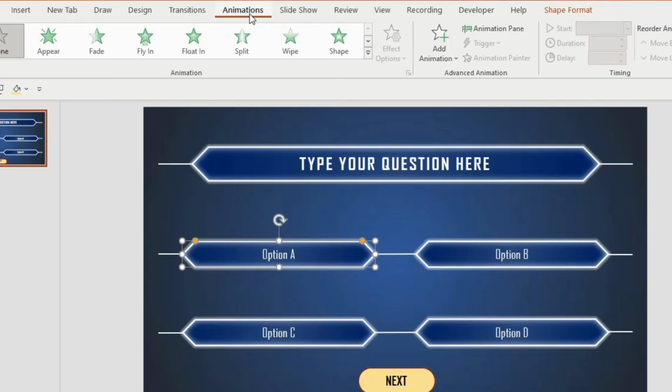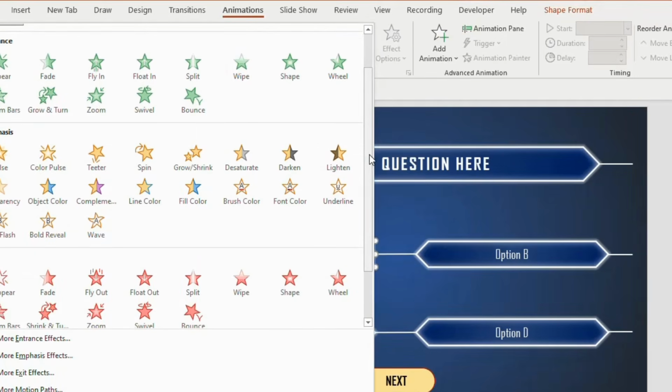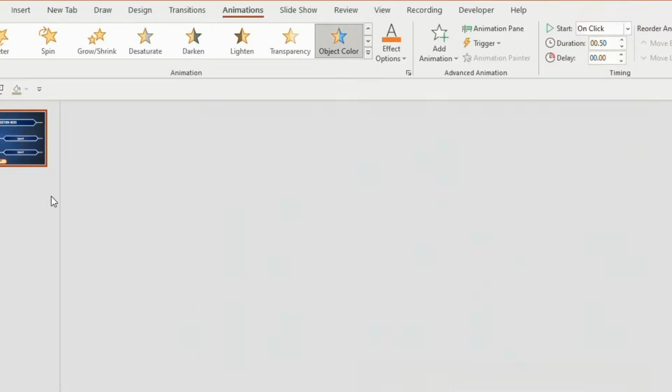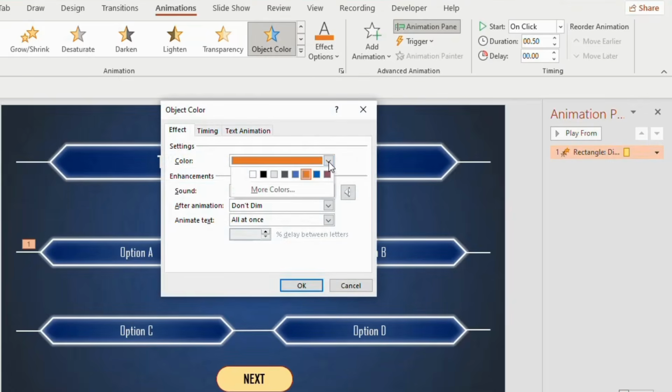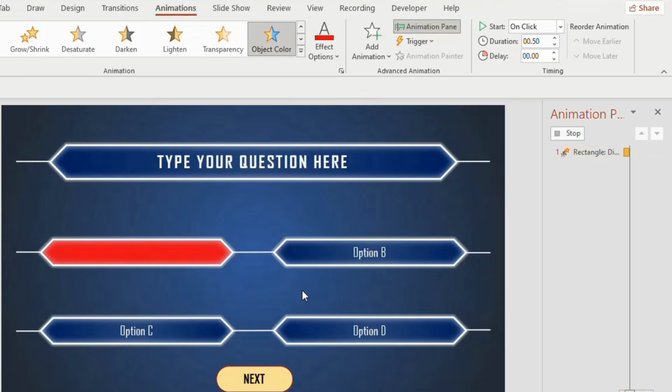Click on option A. Go to Animation tab. Click on the down arrow and choose Object Color. Go to Animation pane. Double click and choose color red and then click on OK. It's for displaying the wrong answer.